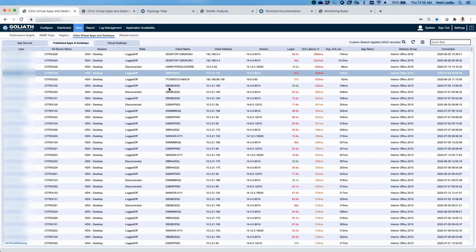environment. And when we talk about embedded intelligence, the technology is going to be looking for users that are having sustained latency inside of their session or a long log-on time. And it can alert you to these things even before users start to complain about them.